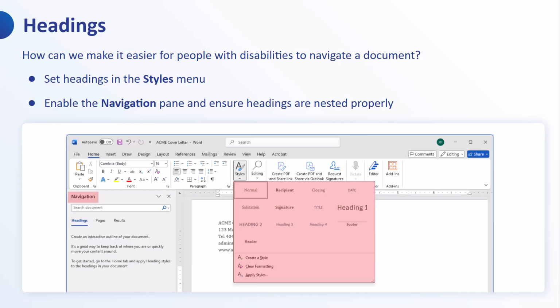So let's move on to headings. How can we make it easier for people with disabilities to navigate a document with headings? We can make it easier for them to do so because headings allow screen reader users to jump around quickly. If you're a sighted person, you probably take it for granted that you can look for the big bold text in a document and jump visually from big bold text to big bold text and so on, and figure out where you need to be in a document.